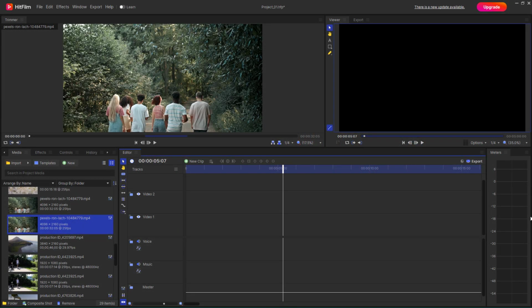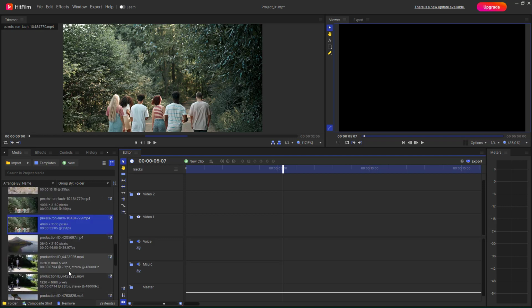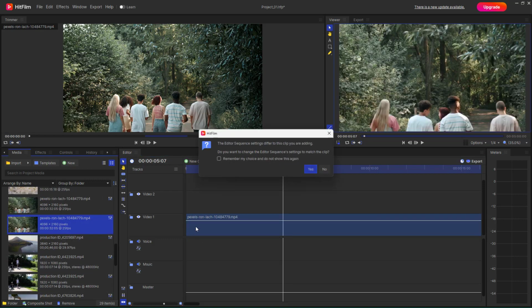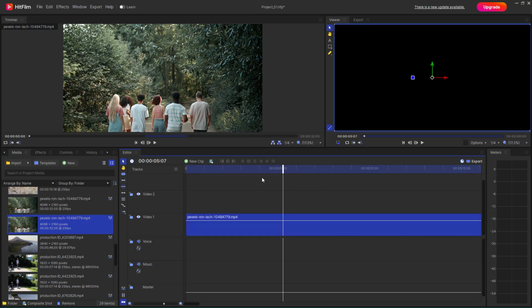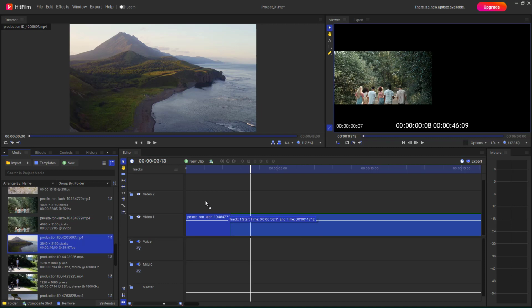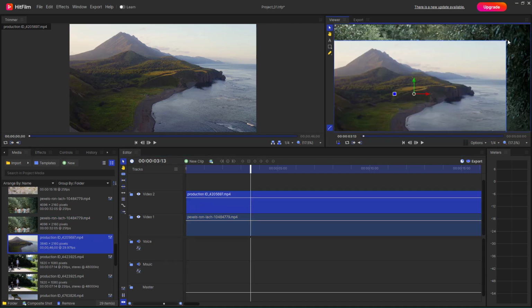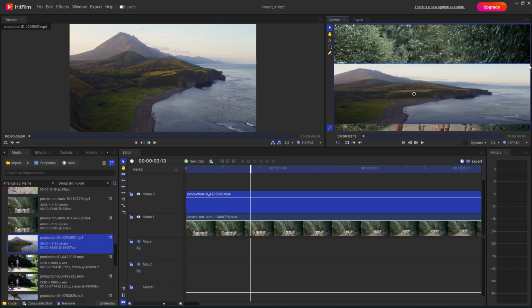So now let's see how we can apply blending modes to our video clips inside of HitFilm. To do that, I'm going to bring in, let's say, this video footage right here, just like this, and change around the video options. And now I'm going to bring in this video clip on the top right here. And let me just resize this as well.